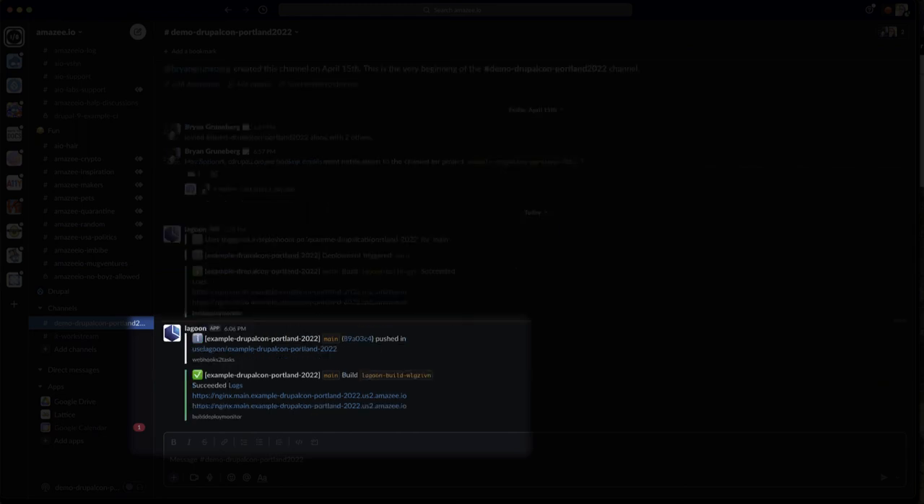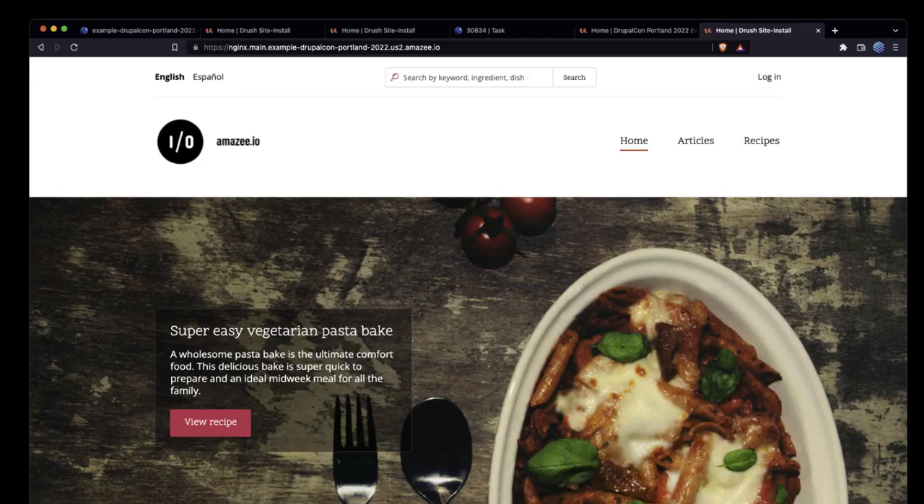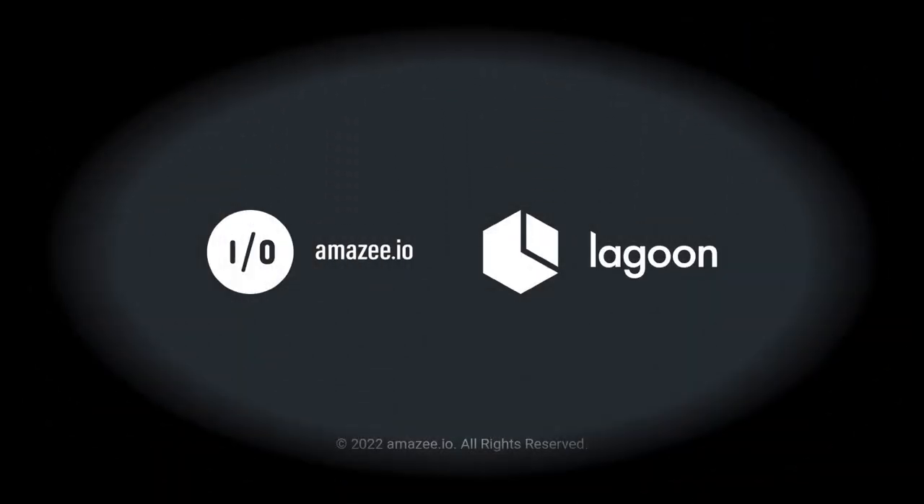Now we can see in Slack that the deployment is complete, which branch was deployed, the git SHA of the commit, a link to the deployment logs, and the routes for this environment. Clicking on the Nginx route brings us right to our site. And there you have it, a quick tour of Lagoon and its features.